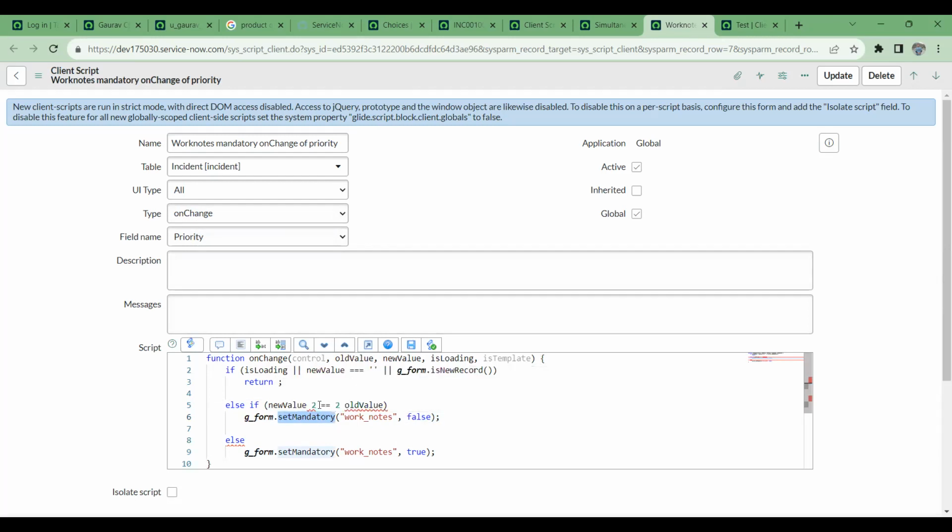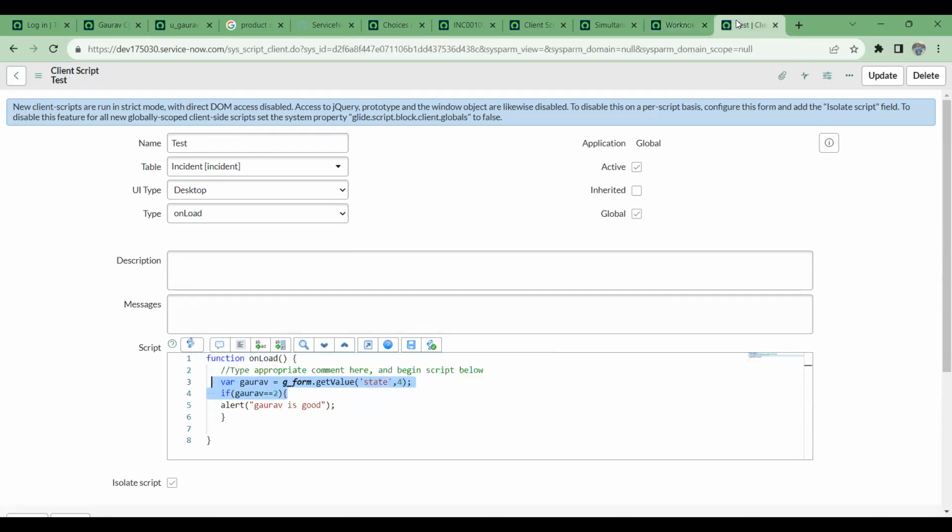Okay. So let me show you the same condition. Let me copy it because it's out of the box. Okay.